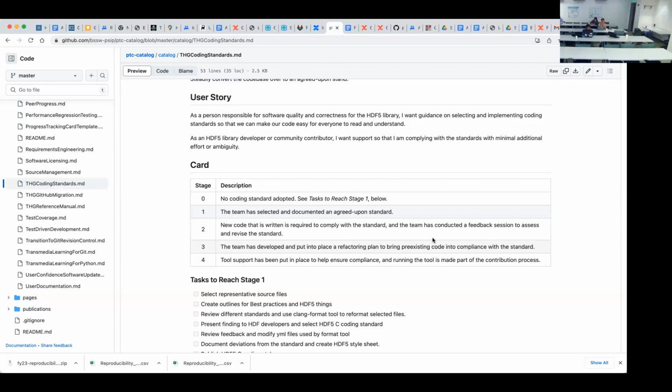Because contributors may or may not be intimately familiar with all the inner workings of that standard and what the rules are. But if you have a tool in place, they don't have to worry about that. They just contribute their code, and it automatically refactors it so that it's in line with the standard, right?